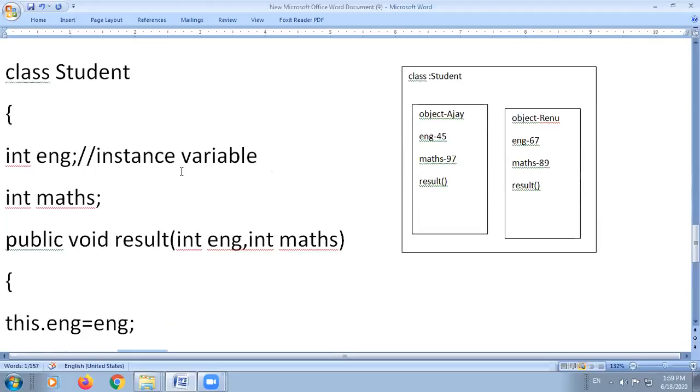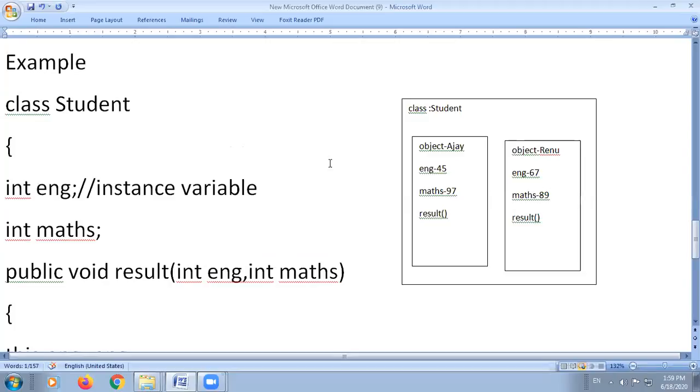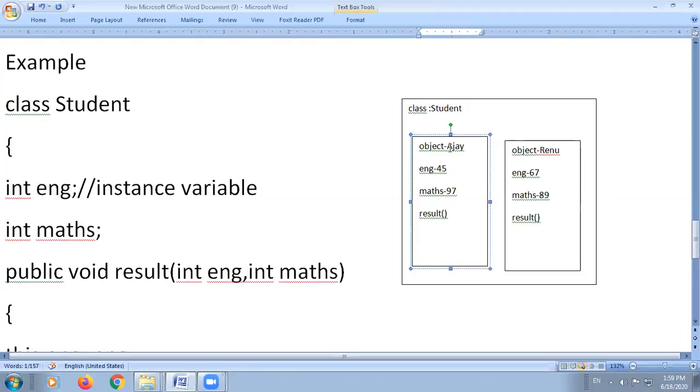Now I have made one diagram, and I will make it clear with the help of the diagram. I have made a Student class, and I have made two objects of the Student class. The first object is Ajay and the second object is Renu. Whenever an object is created, a copy of the English and maths instance variables is reserved in every object. So we can create multiple objects, and for this class I have created two objects.